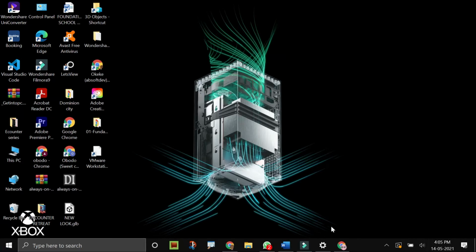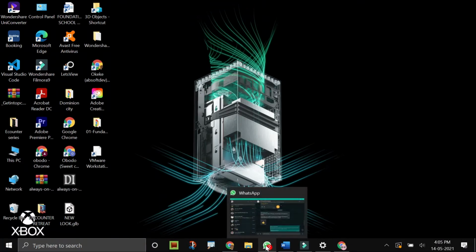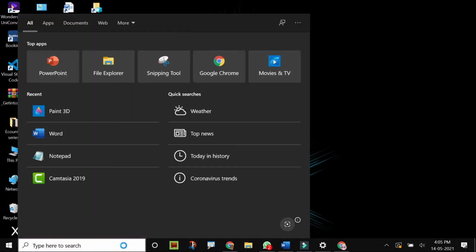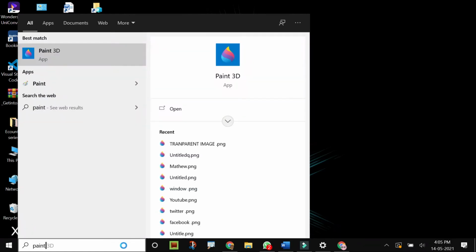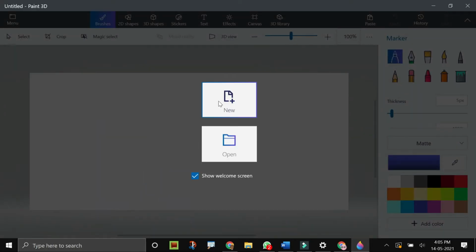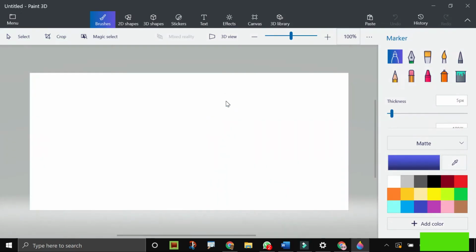So guys, to use Paint 3D, you have to come to your taskbar. Then go to the search field and type in Paint 3D. So click on the best match option. Then click on New. Then from here you import the image you want to remove the background by going to the menu.